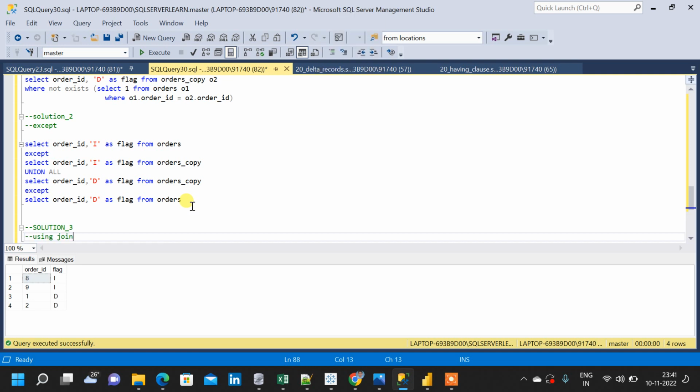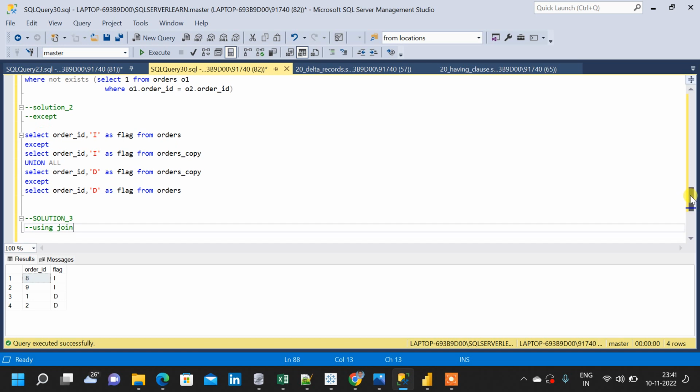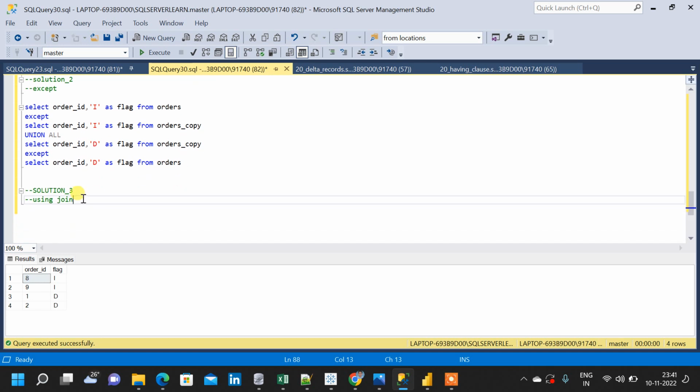That is using join. So using join, what we have to do is find the records which are not common to both the tables. That is, we have to do a full outer join with exception. That is the join condition that we will be using here to get the result.